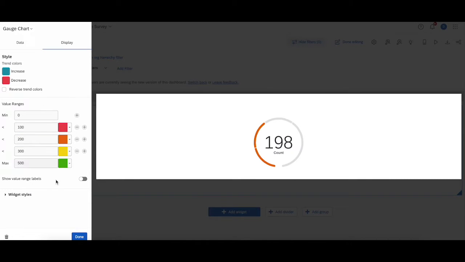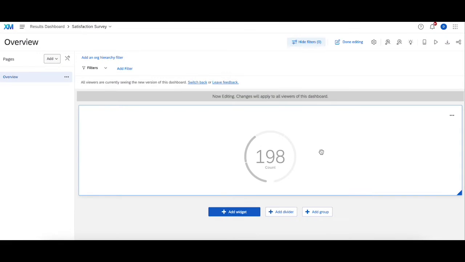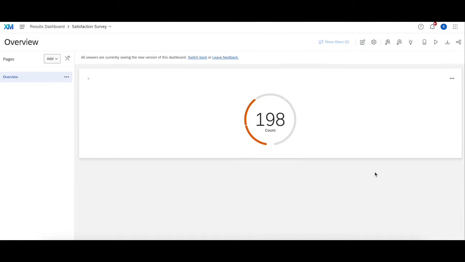Perfect. And then once I change the range, the gauge chart adapts accordingly so that now when something is between one of these bands, it'll have this associated color with it. And of course, if you hover over the gauge chart, let me click out of editing here, you can see the bands and where this data falls within these different ranges.